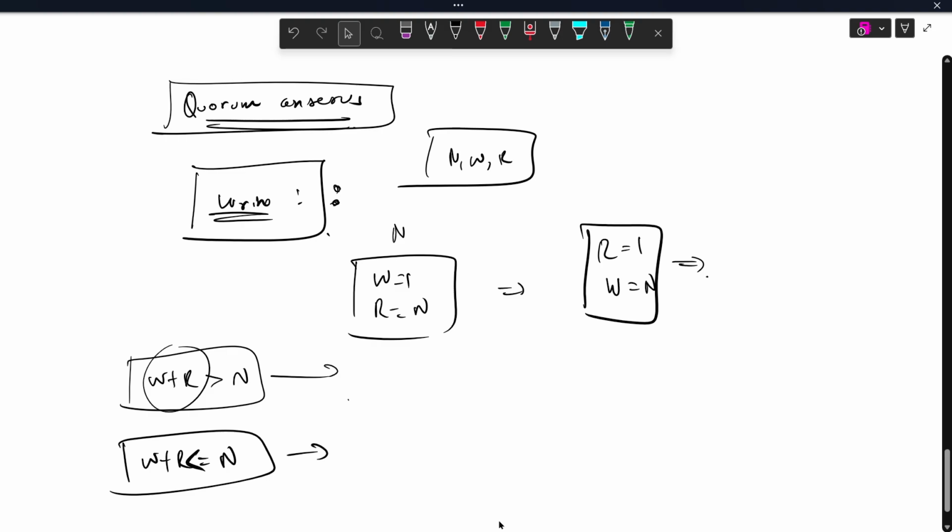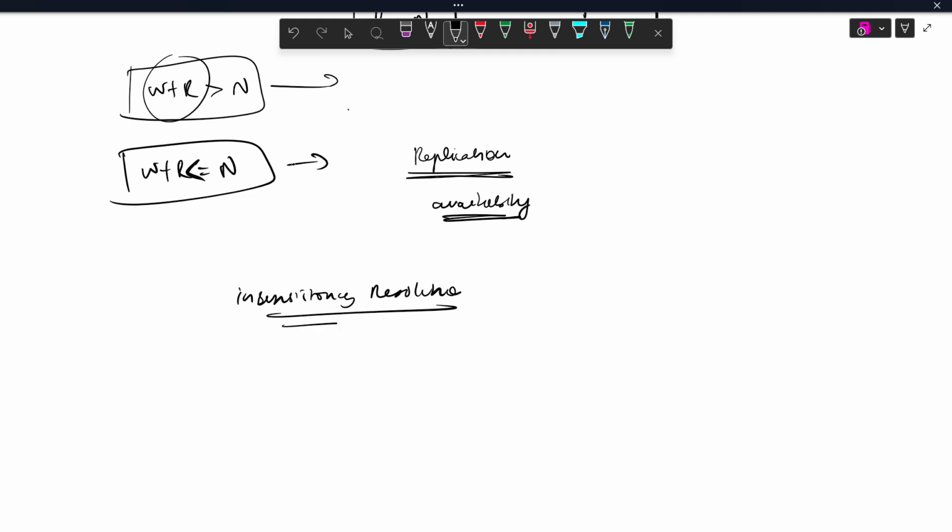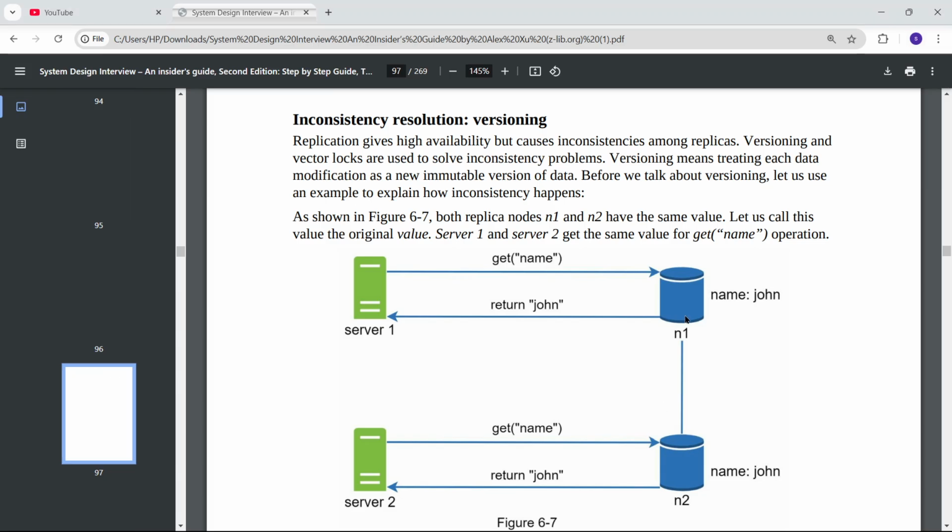So obviously there will be inconsistency. Replication gives us availability, but it will also generate inconsistencies. So inconsistency resolution can be done by vector clocks, or it can be achieved by versioning. So versioning means treating each data modification as a new immutable version of data.